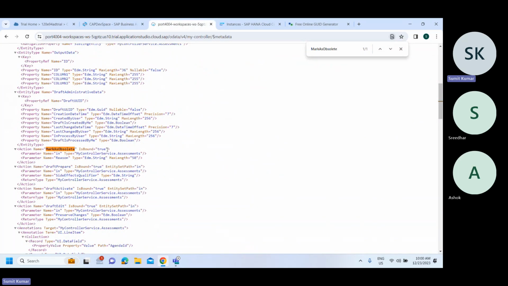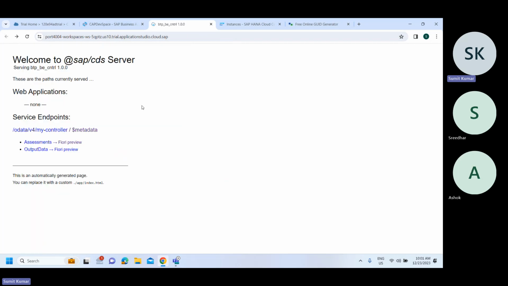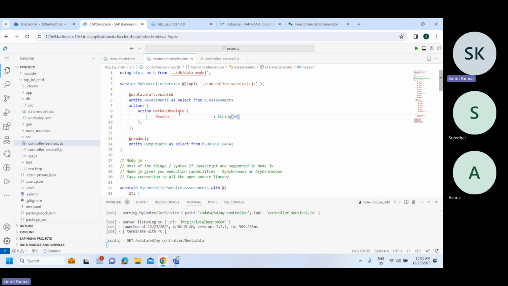Is bound, it means it's bound to an entity. As an input, the entity on which it will be performed is nothing but an assessment entity. On top of it, it will need a parameter called reason, which is of 50 characters. So you have to pass all these things in order for that particular action to be performed. Okay. So what I'll do is I'll simply say that this mark is obsolete over here.